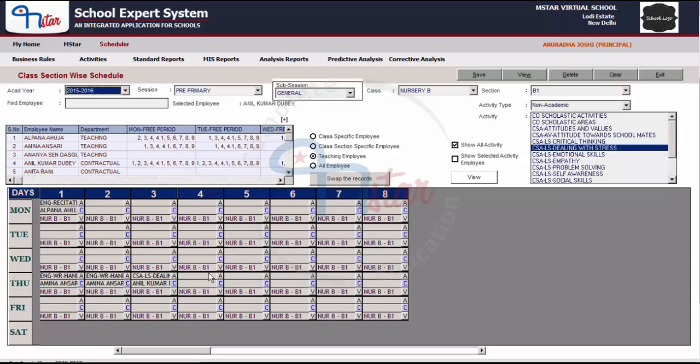In case we want to swap two records, as in replace one period with another period within the same class section, the same can be done using the functionality Swap the Records. For this, click on the button Swap the Records, click on the cell and drag it to another cell in the same class section, and you will see that two periods get replaced with each other.